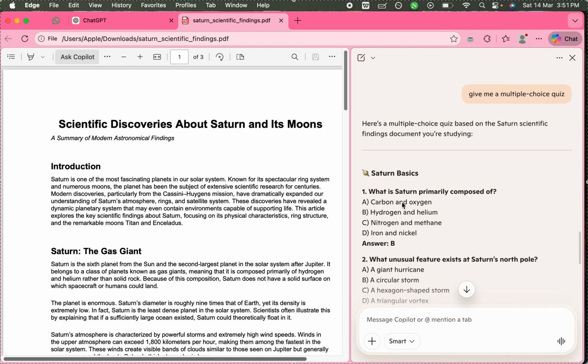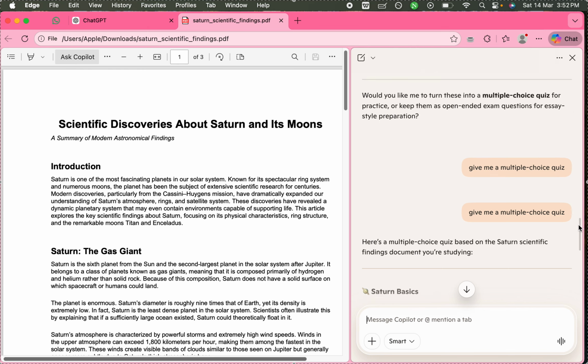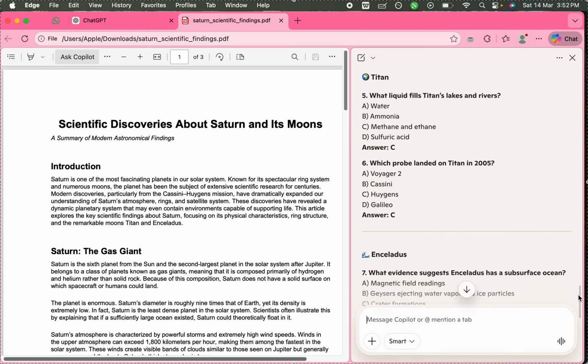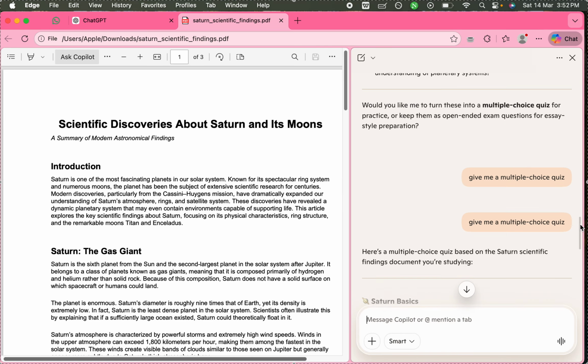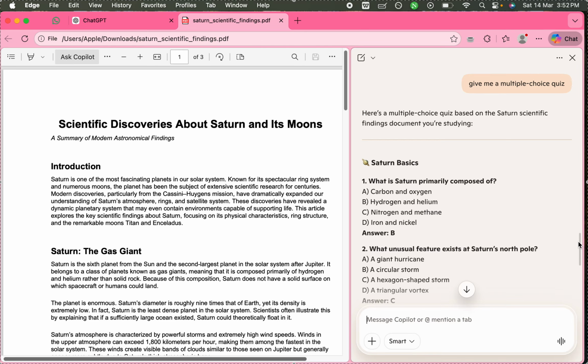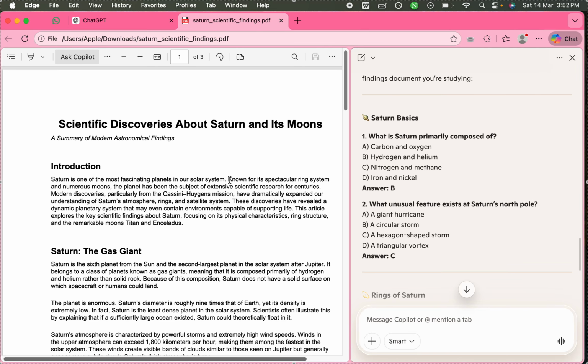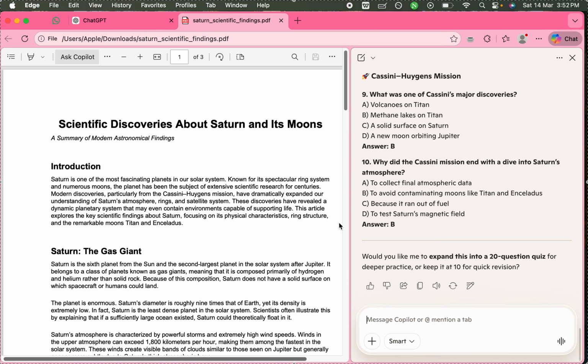We have multiple choice questions generated by Copilot over here, as you can see, right from this document, from analyzing this document. So you can use this to help yourself in your studies. Okay, so that is it with Copilot.